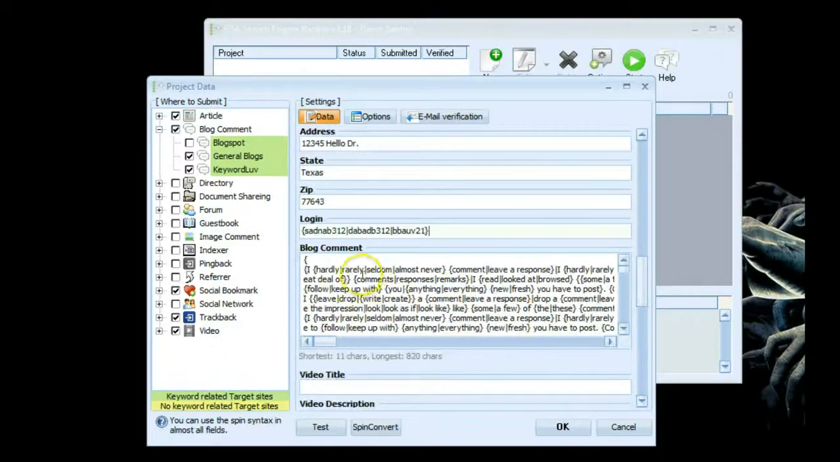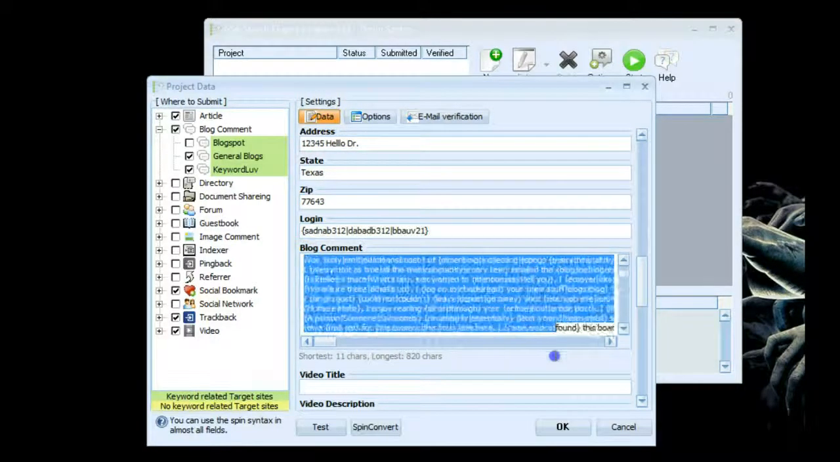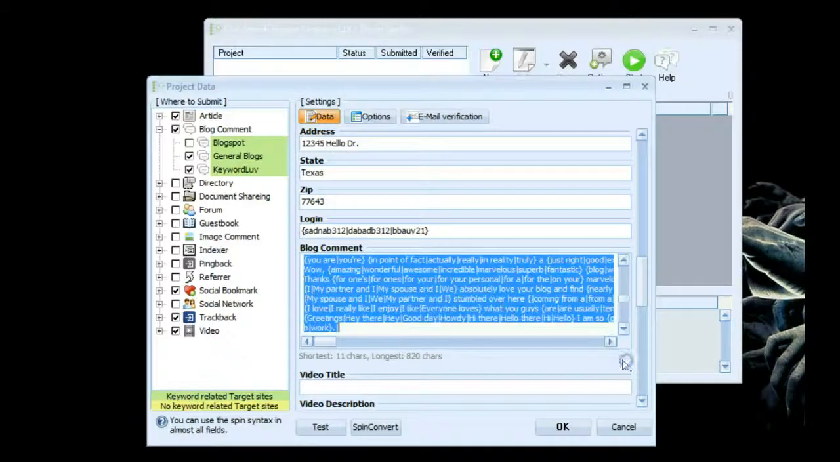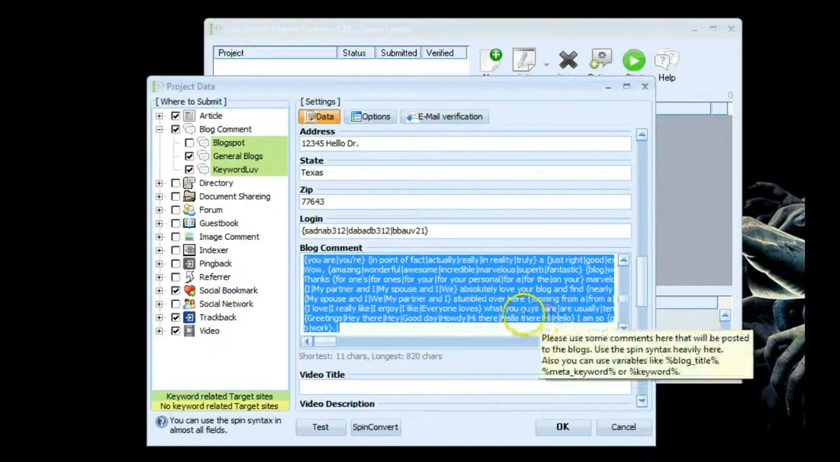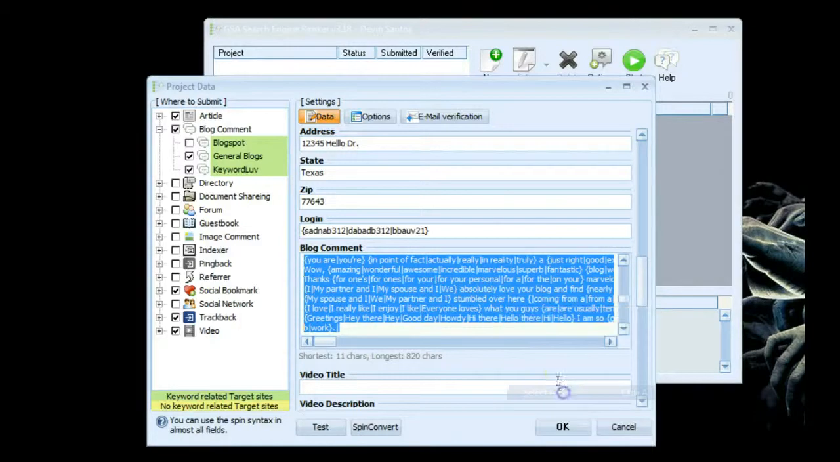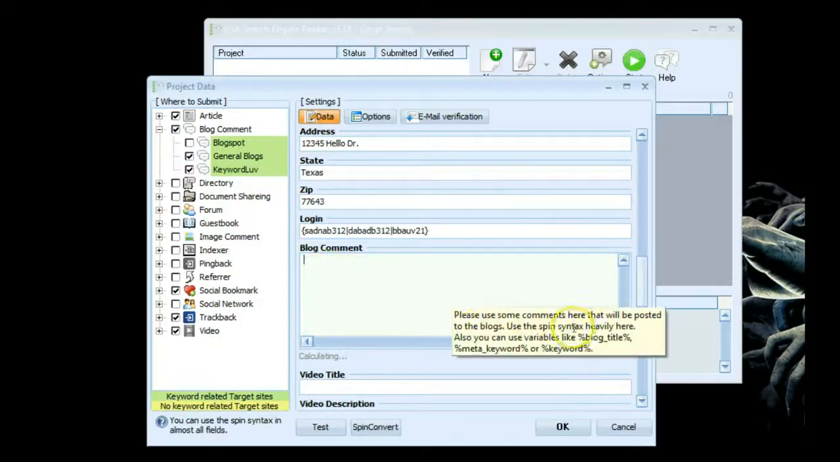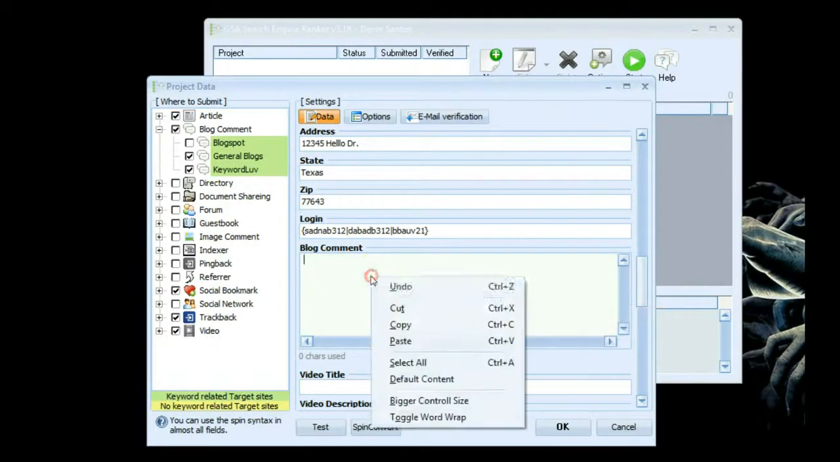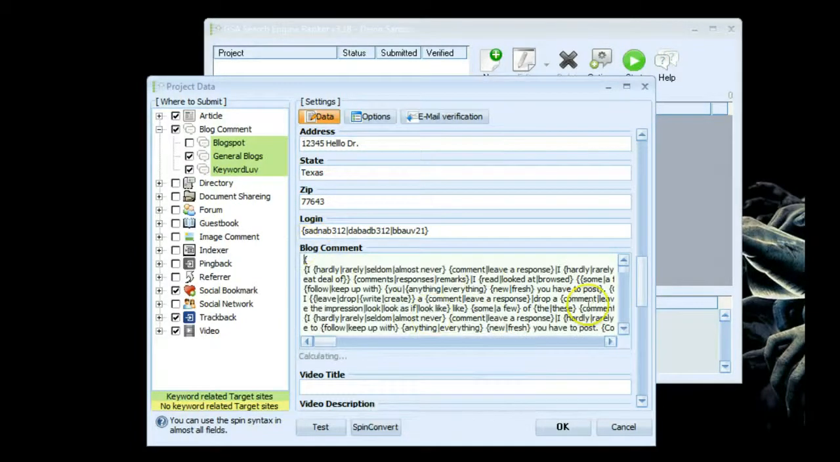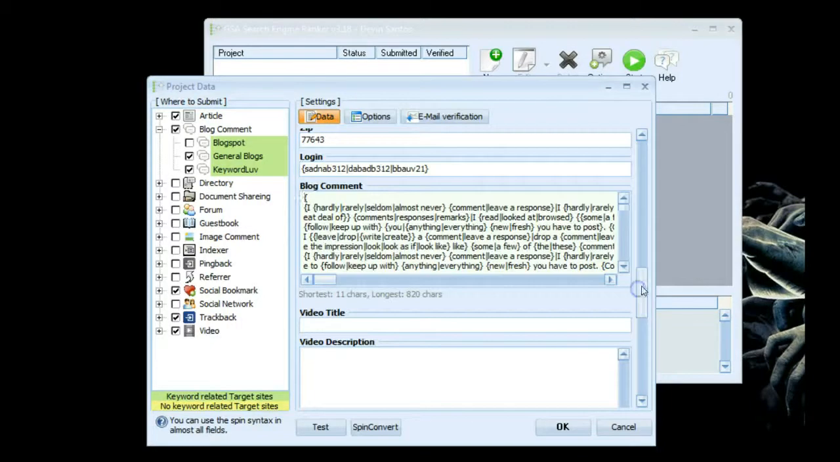Blog comments. It comes with some pre-spun comments, but they don't sound very good. So you might want to delete this and write your own comments. And let's see, if you ever delete that and for some reason you want to get it back, you can right click and select default content and it all comes back. So I just wanted to show that.